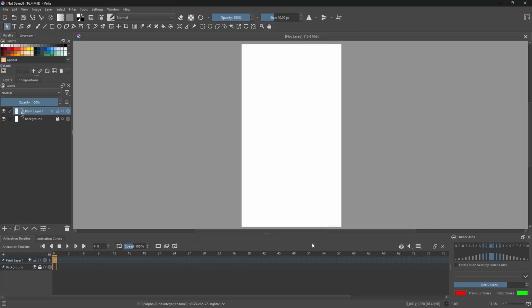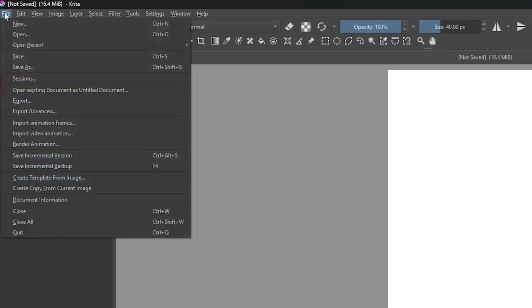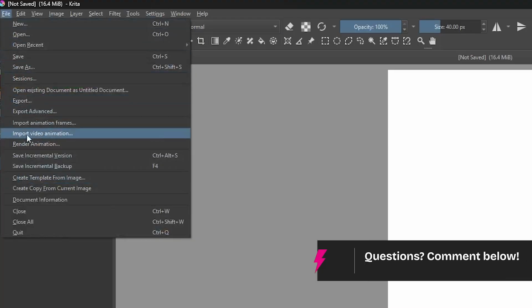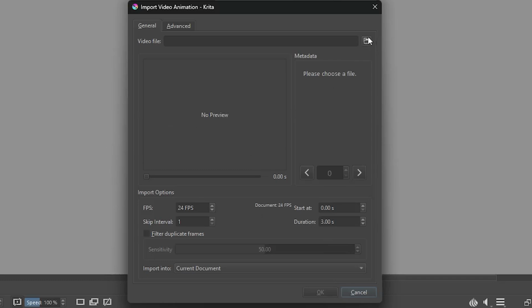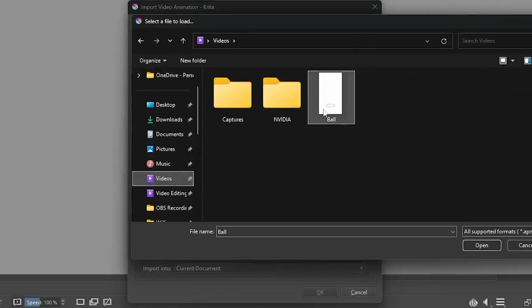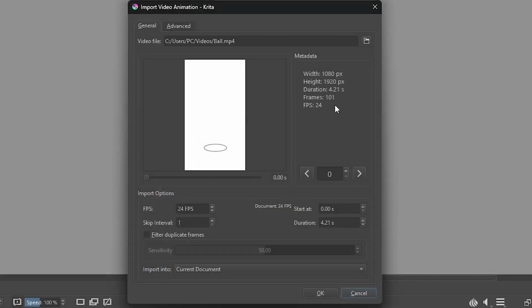To start, open Krita. Go to File, then click Import Video Animation. When the import window appears, click the folder icon and select your video file. Adjust the import settings to your liking, like the FPS, skip interval, clip start, and duration. And once everything is set, proceed by clicking OK.